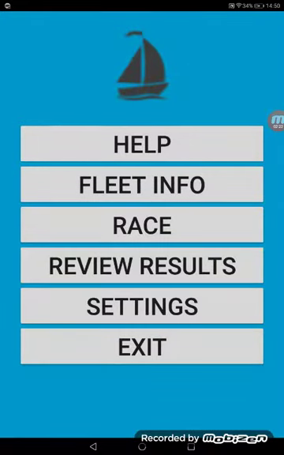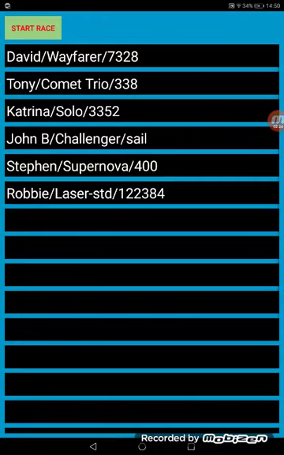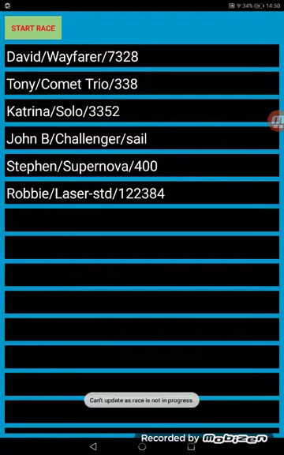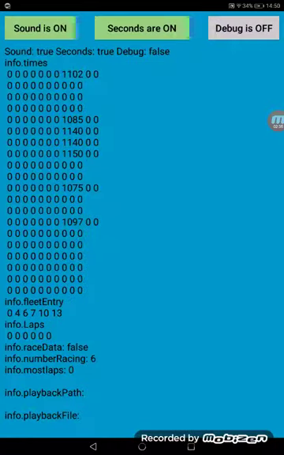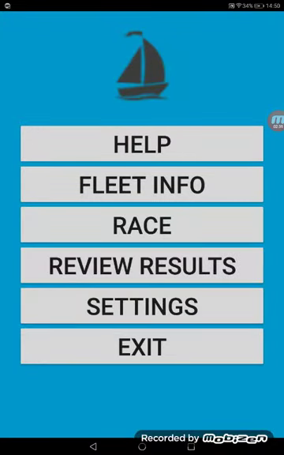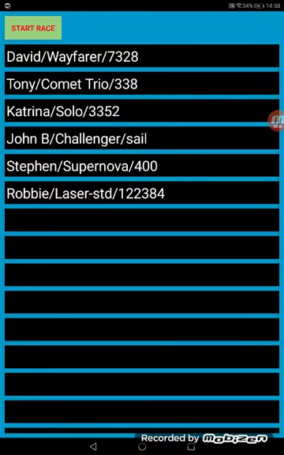So if I now go to race, the boats that are there are visible. We can't select them at the moment. It'll come up with an error message saying there's no race in progress. Let me just check whether I've got debug set on. Debug is off. Okay, well, let's leave it like that for a minute. Normally you wouldn't have to worry about that, but because it's something irrelevant, I need to worry.